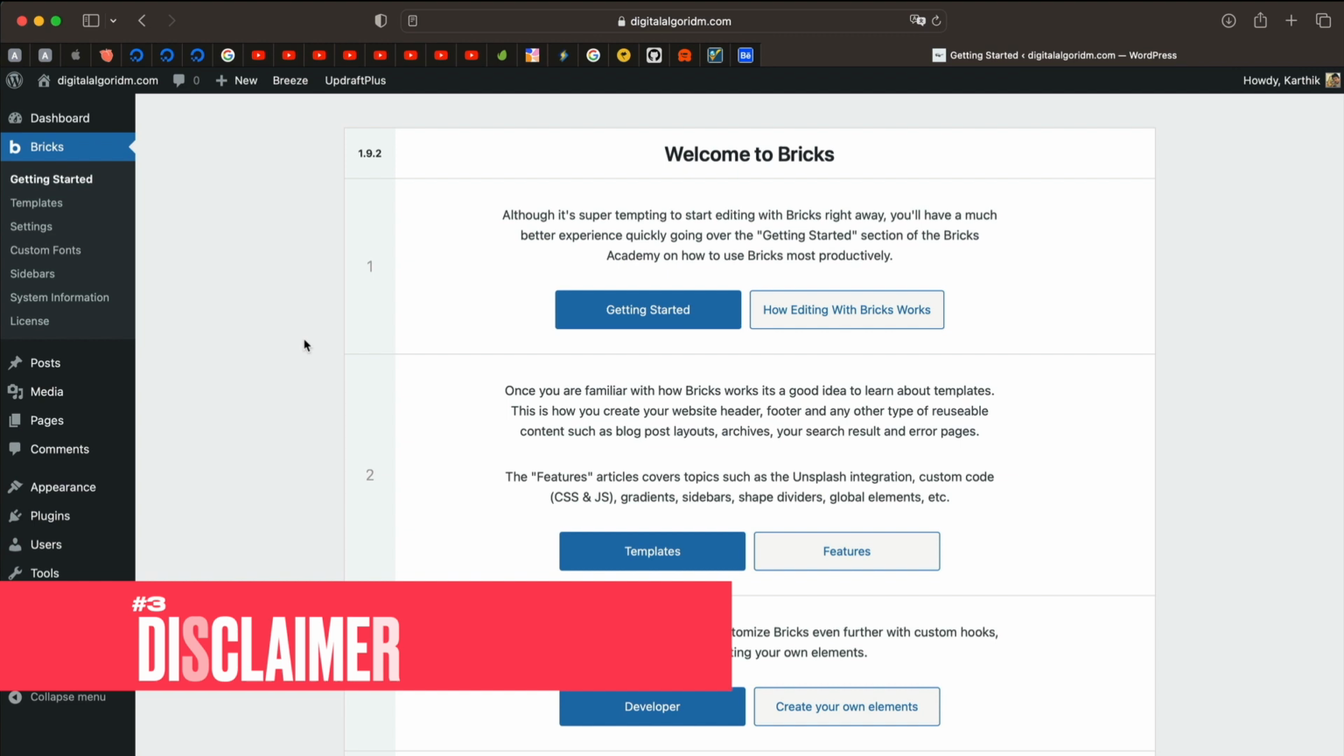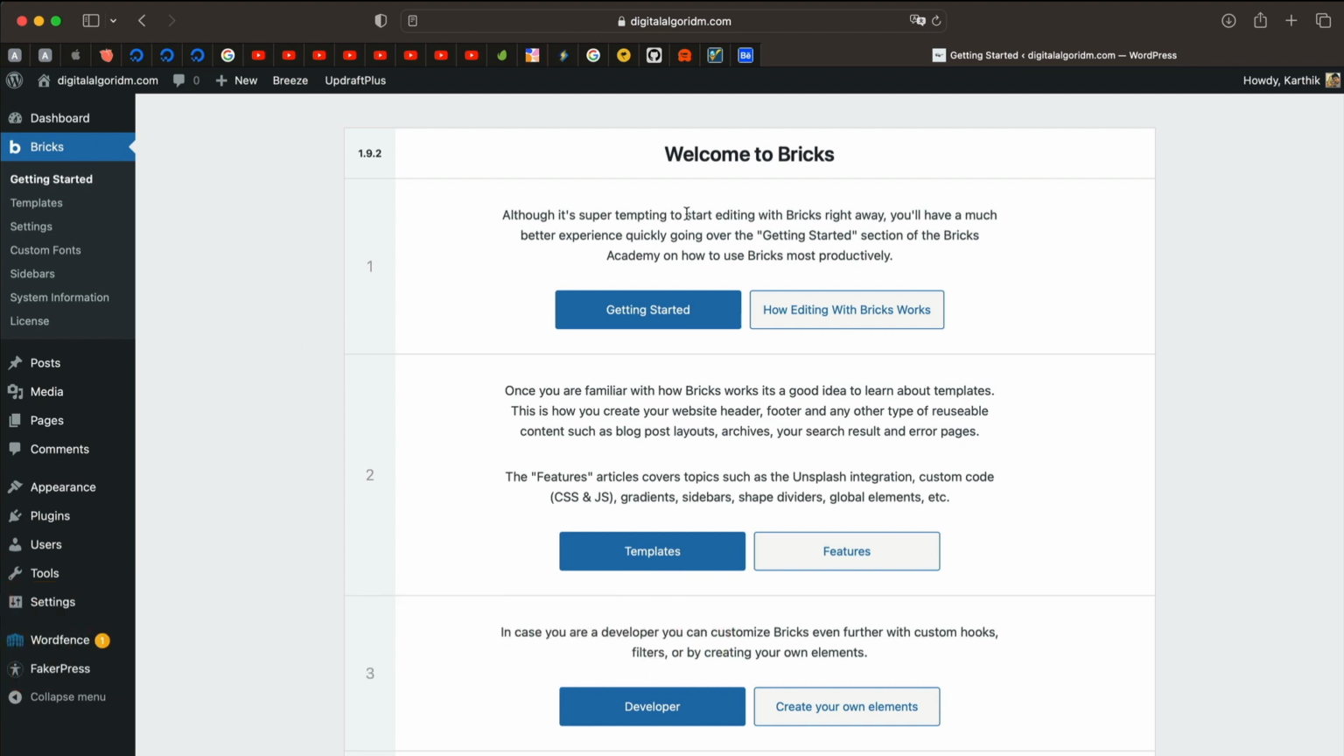A quick disclaimer, Bricks team did provide me with a license. I reached out to them. I wanted to make a lot of tutorials because it is a really powerful solution and a good alternative to Elementor. However, I'm not paid to make this tutorial. So with that out of the way, once you install and activate Bricks, you get this screen.